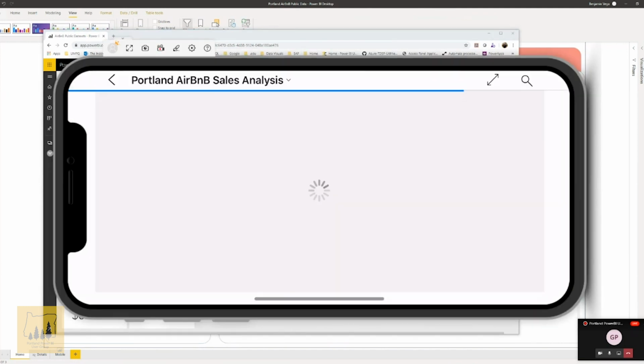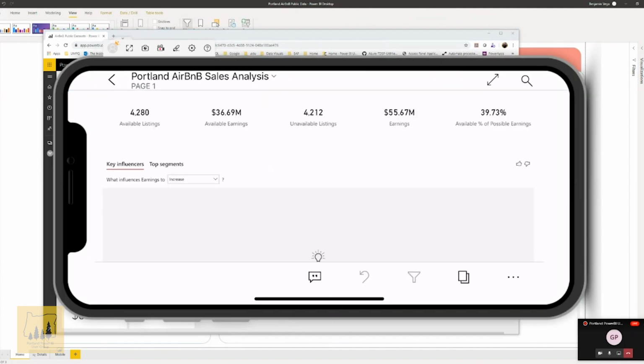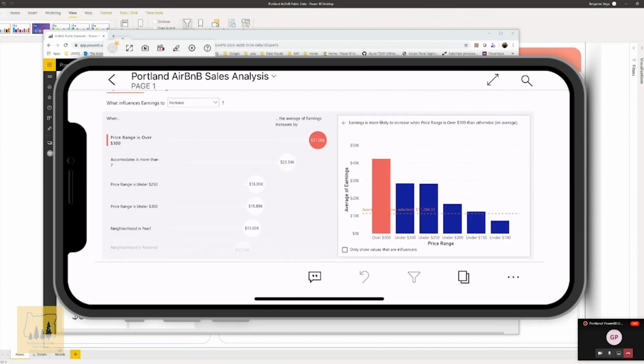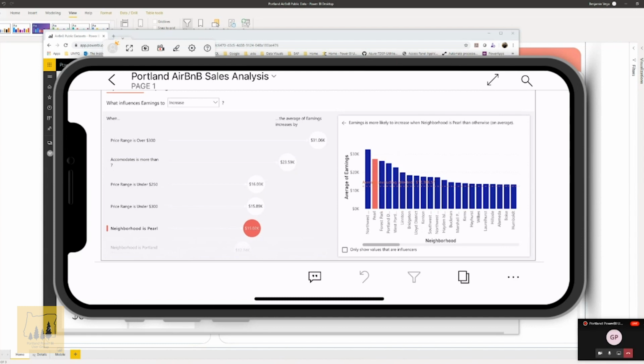And then you can go directly into the report. So this one itself, and see kind of what's going on with that side of it. So, let's see, the average earnings increases when the price range is over $300, and it accommodates more than 7. That's profound. Neighborhood is Pearl. Hell yeah.